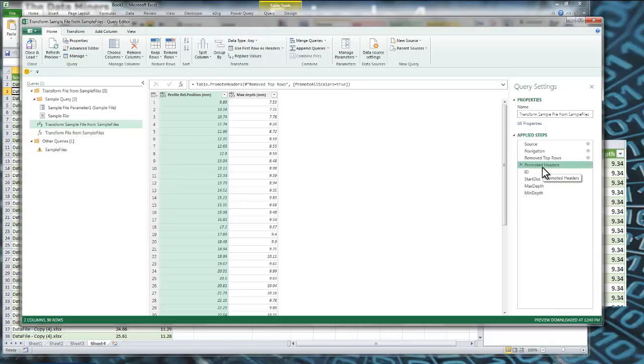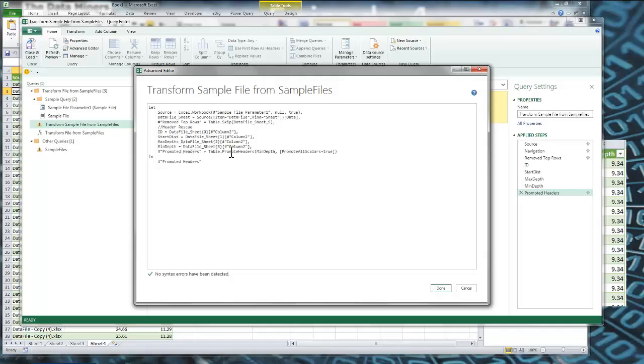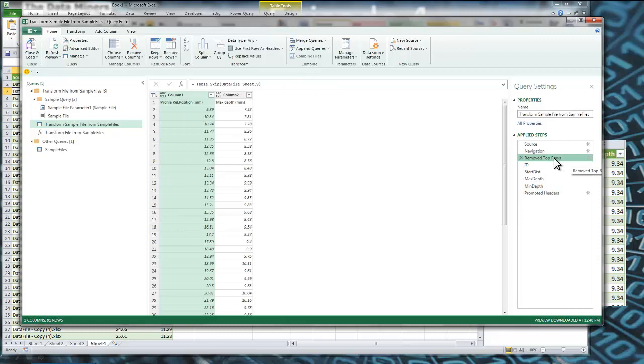So I can then come back up to promote headers, and I'm going to drag it down here, back into the advanced editor, because we can see here the step that it's trying to work with is the min depth. And I want it to jump back to the data file sheet. And now it'll work just fine. There we go. So we're now all the way back up to promoted headers, but that wasn't quite what I wanted. Because what I do want is the removed top rows.